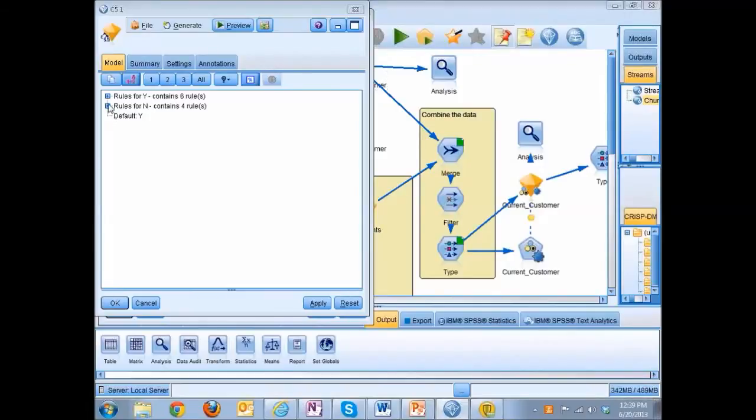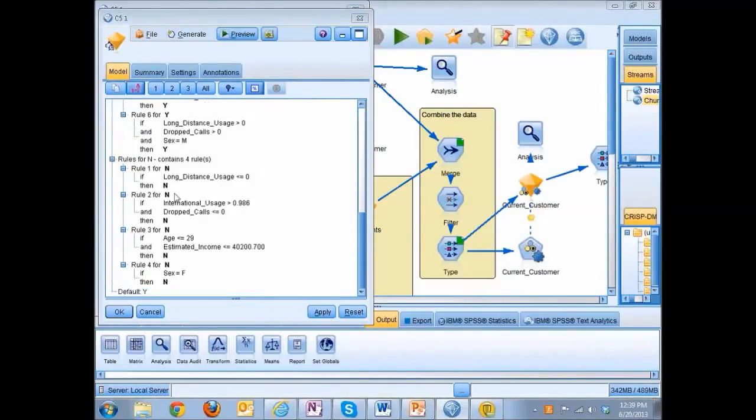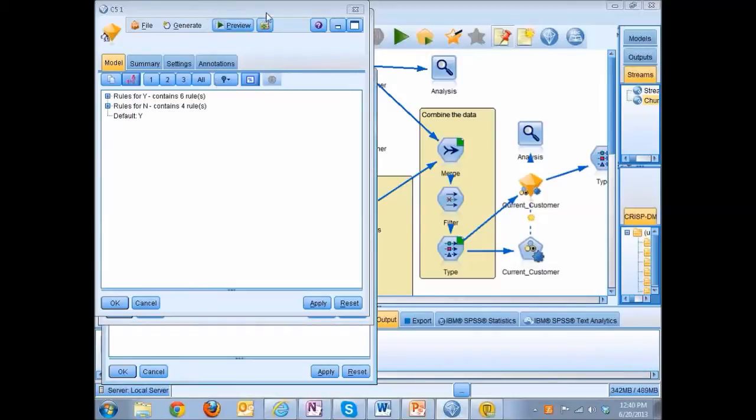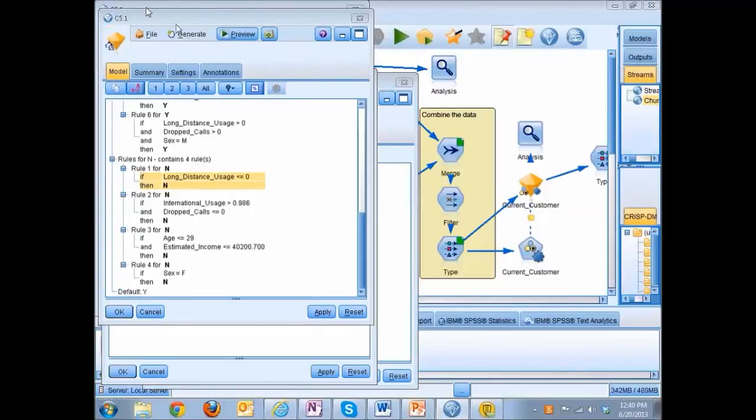If I look at the no side, let's take just one example. Very straightforwardly, if I don't have long distance usage, this is not a current customer. So there's some data and information in here that these rules are sharing, helping us understand why a customer might churn or not. But we're going to, hopefully if I can get my screen to actually do what it's supposed to do here.